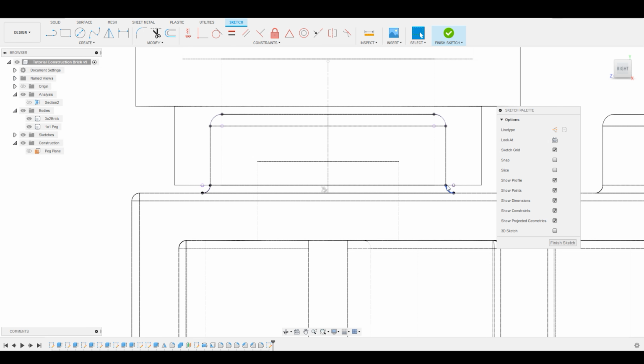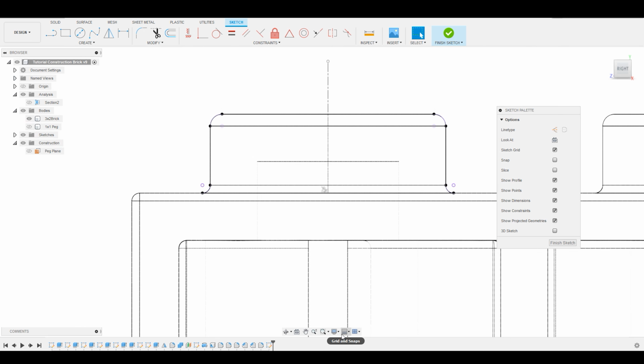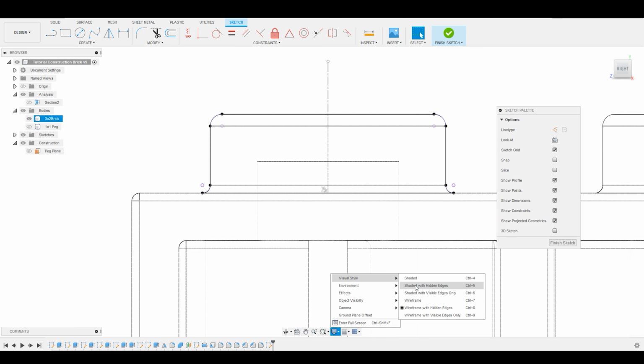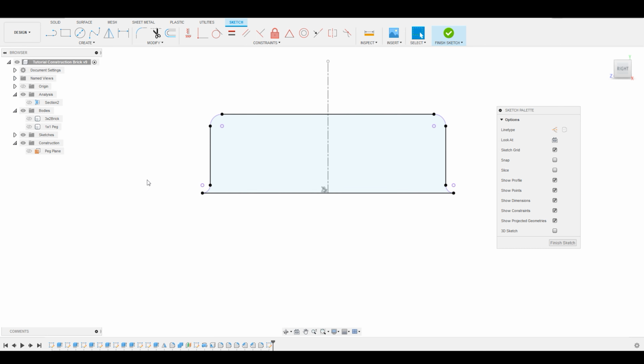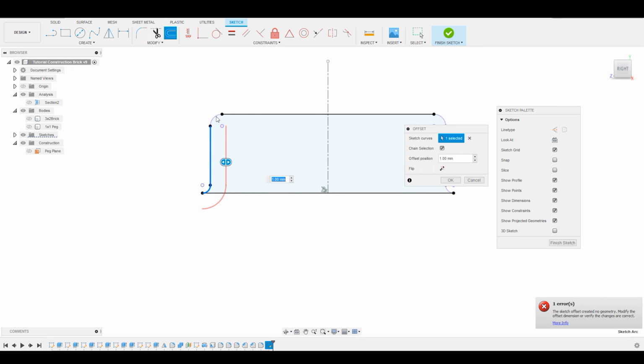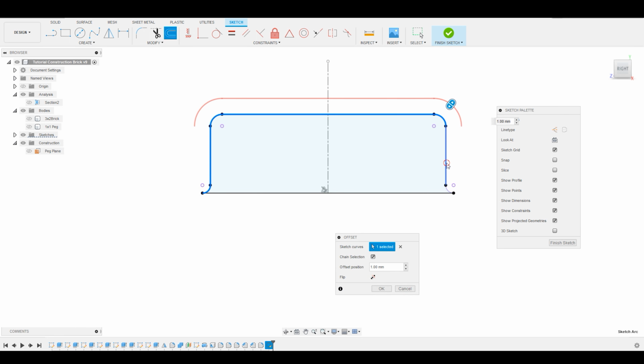I could just cut around this exact object, but I want to do an offset so that it can actually fit together. All right, so I'm going to turn my peg off. I'm going to go back to the standard shaded with visible edges plane. I'm going to turn the brick off now. And now let's do an offset. So we're going to do an offset all the way around, selecting the geometry as we go. And make sure it's on the right side.